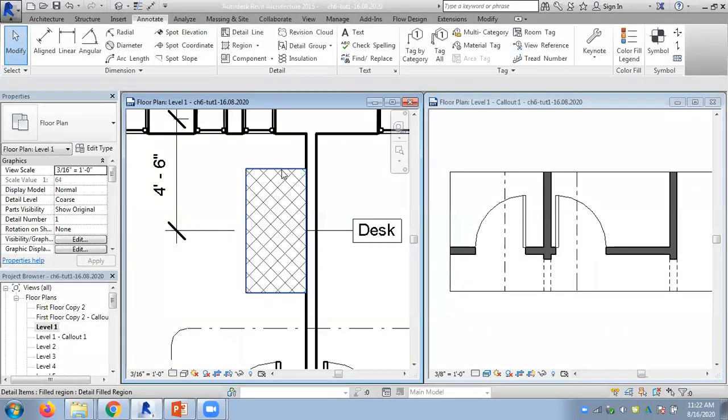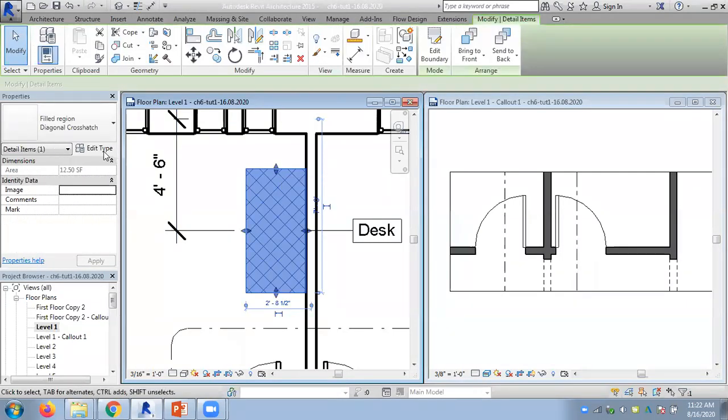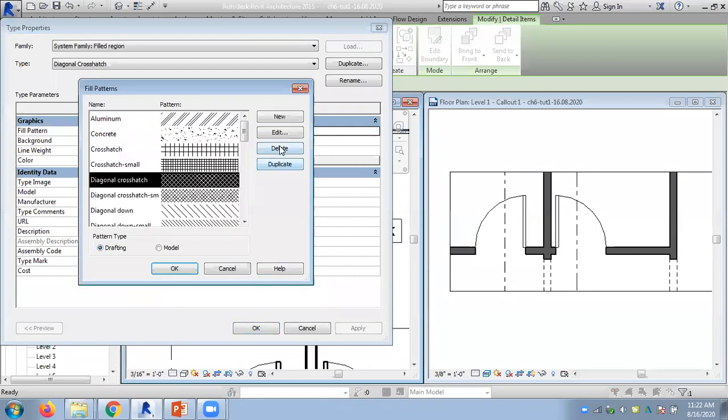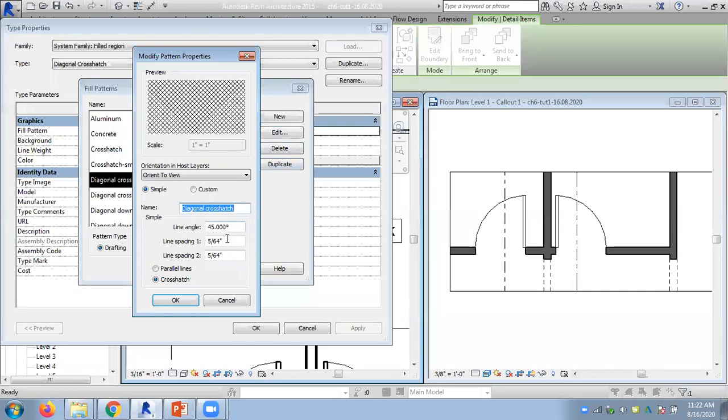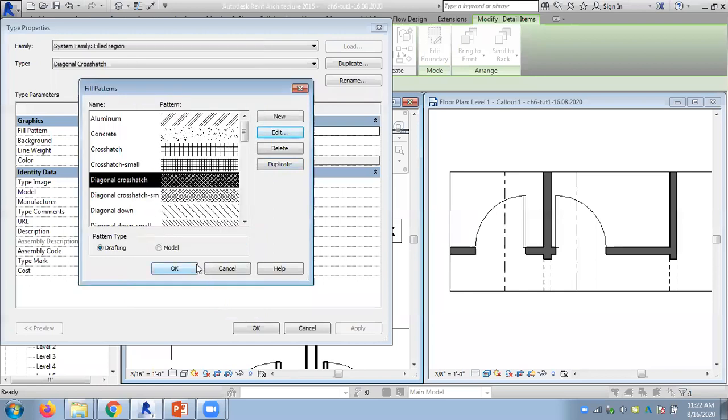Now edit type. Come here. Better you create a duplicate and go to edit here and change the hatch angles and the hatch spacing. So this is how we do it. You can try it and see. There are other ways of doing the things. I will not go to those areas. I don't have much time left.